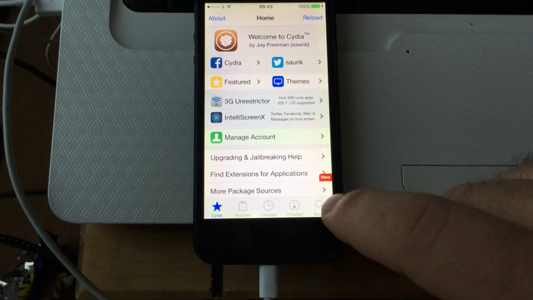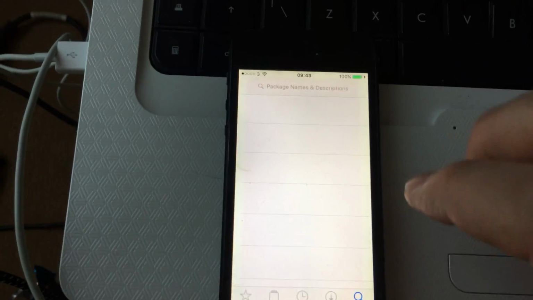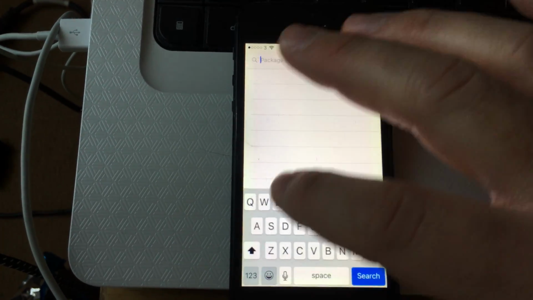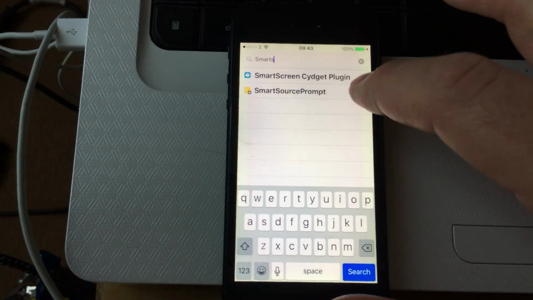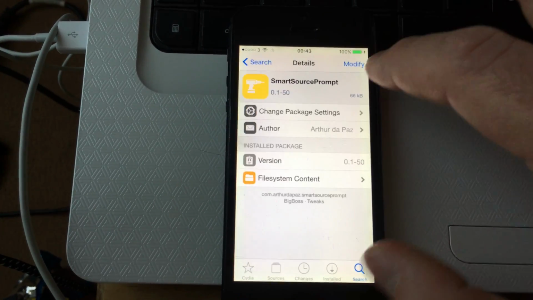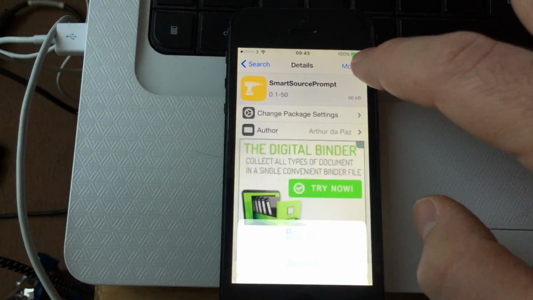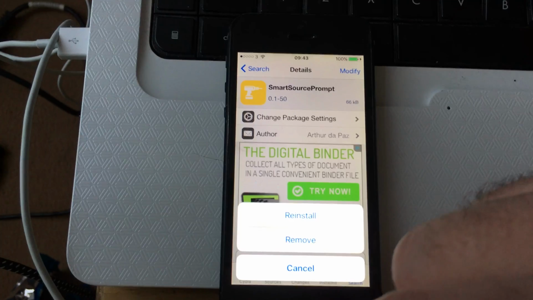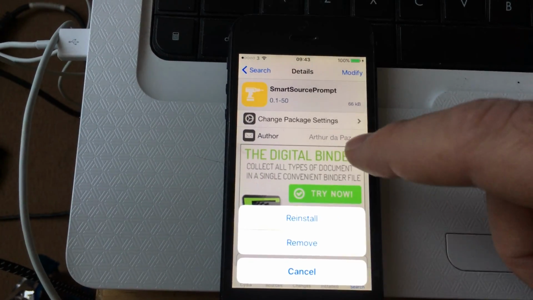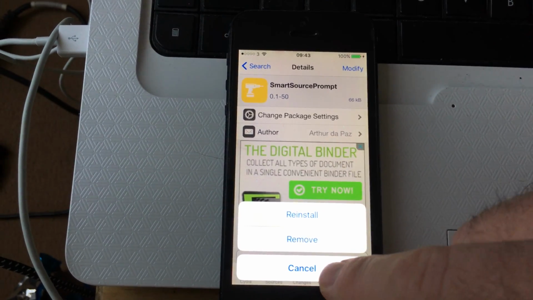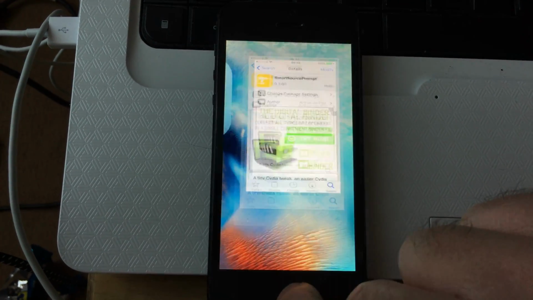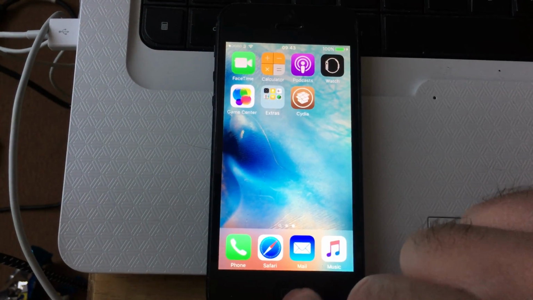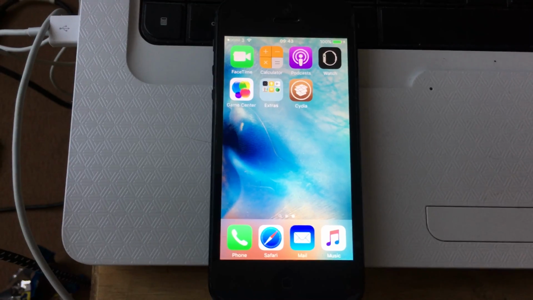Okay, and then you go over to search, and then you go up here and you type in smart source prompt, all one word, as you can see it comes up. You click on there and then you click install. Now obviously I've already got it installed, so I don't need to do that. You let your device respring, and then what you do is you close that down, and then you take the sources, which I'll put a link to in the description below.